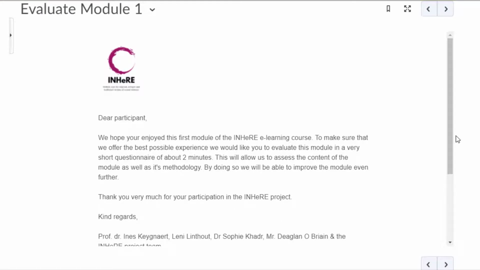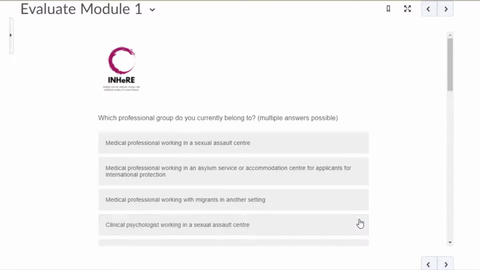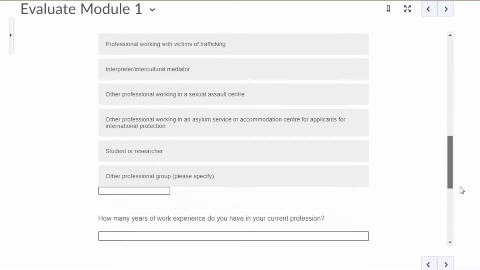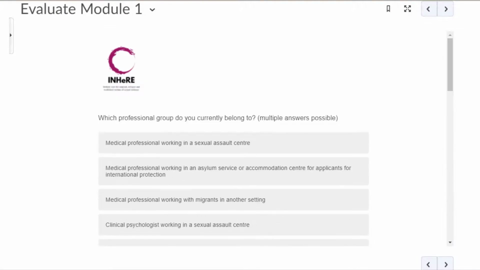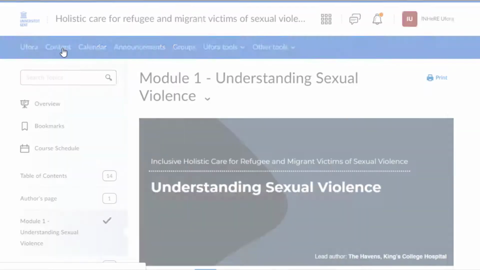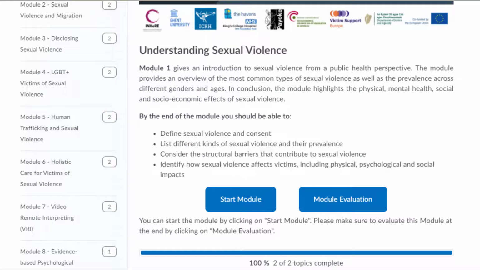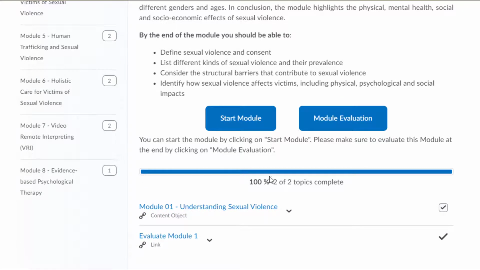Watch out as each module has its own specific evaluation form. Click on the blue arrow below to start the evaluation. At the end of the evaluation, you will be automatically redirected to the content page. If not, you can access it yourself by clicking on Content in the navigation bar. You will now see that the completion bar has moved automatically for the module evaluations.